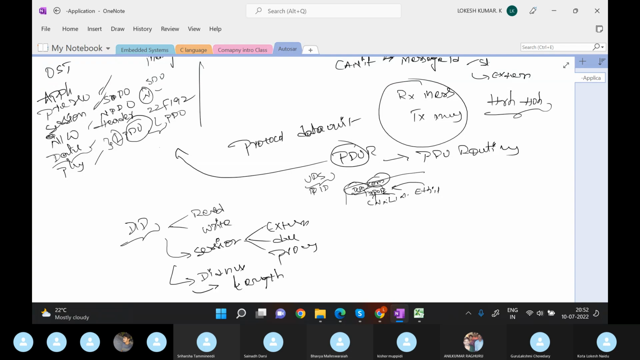So in this case, from CAN TP you will be receiving the request. Whatever information you receive from CAN TP will be copied into this PDU. This PDU will be routed to the destination, which is the DCM. That's all right.